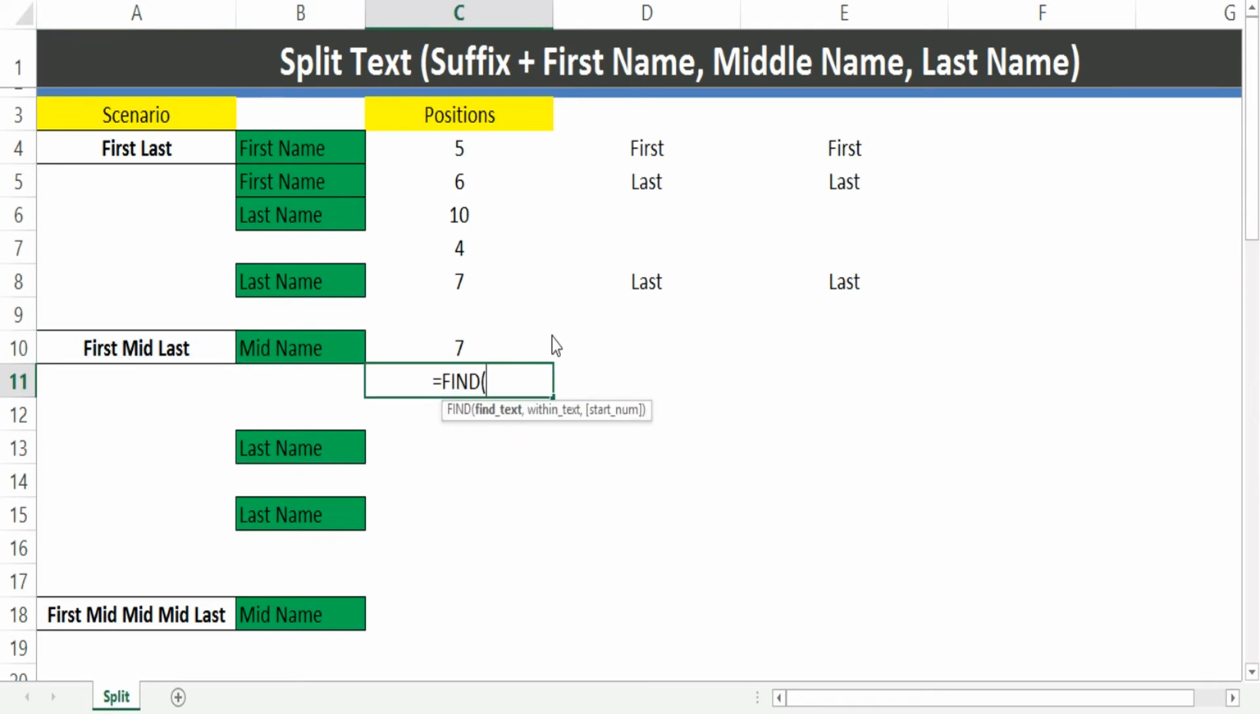Now we are again using the find function the same way, and it is going to show us the 6. If we look, there is one more parameter, we can pass the start number. If we give the previous find value here, you will see it is going to show us the second space value. So now we have the first space value and the second space value. We subtract the first space value from the second space value. Now we have the number of characters here.